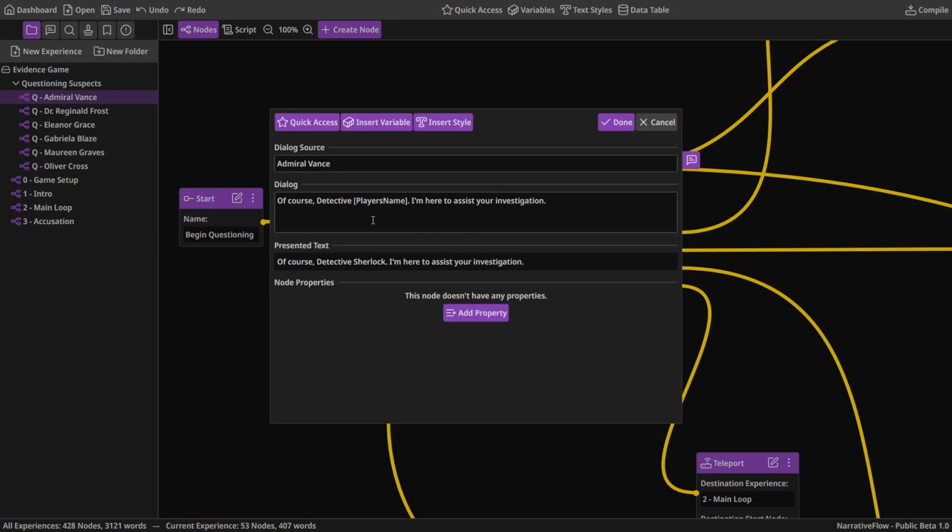In this dialog node, we can see that Admiral Vance references the player's name. I have a variable here called player's name in square brackets. You can see NarrativeFlow is replacing that in real time with the default value. When we're in the software NarrativeFlow, it will replace it with the default value, but in your engine, this would be replaced with whatever value player's name has at that time.